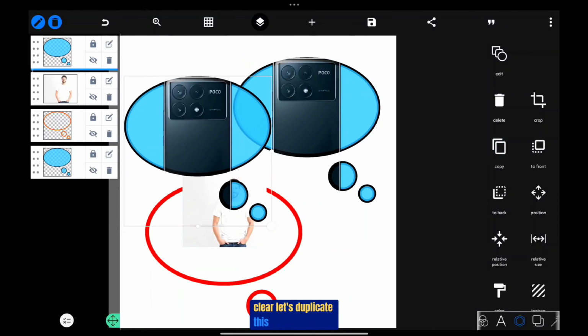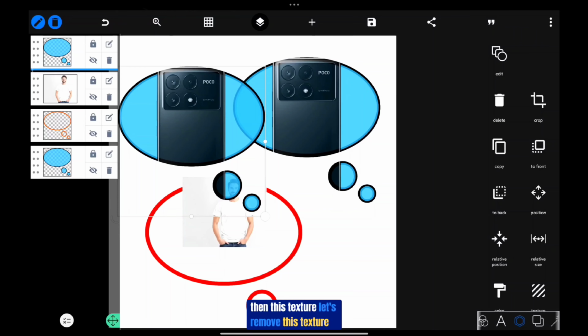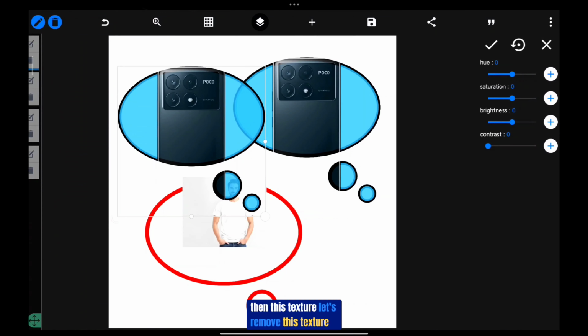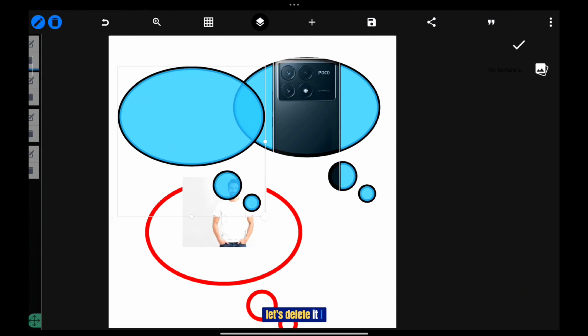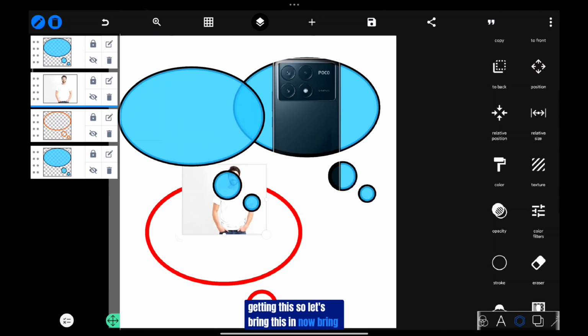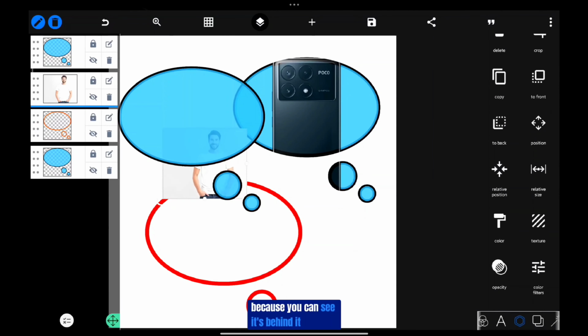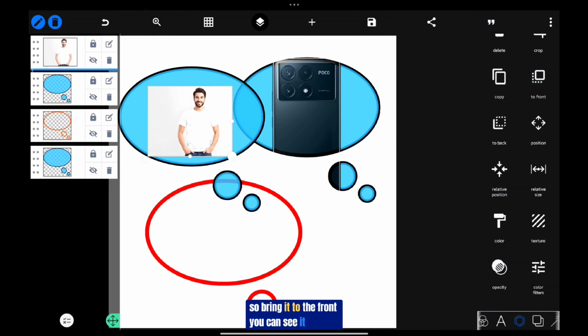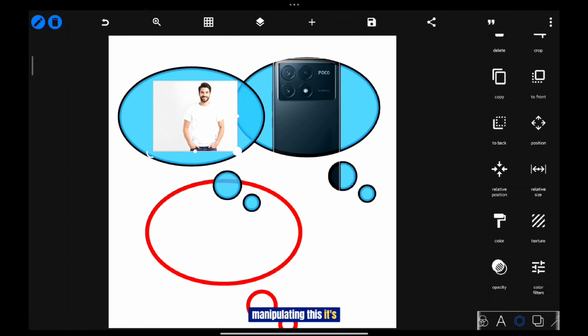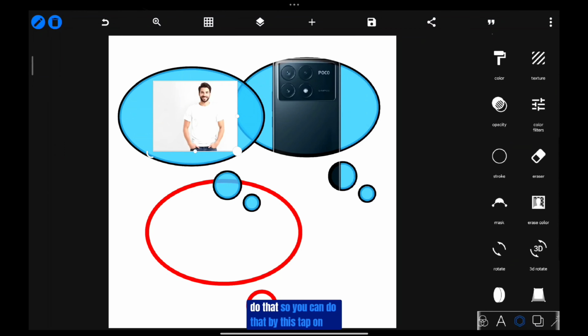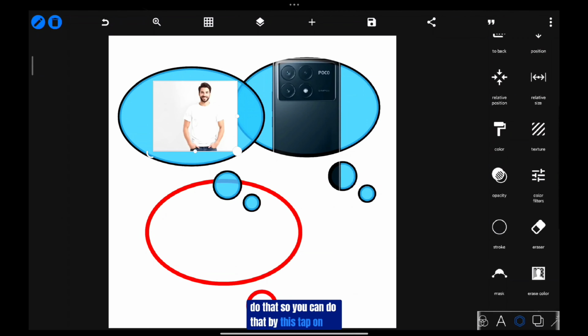Let's duplicate this. Then this texture, let's remove this texture. Let's delete it. Are you getting this? So let's bring this in. Now bring it to the front because you can see it's behind. So bring it to the front. You can see it. So you have two methods of manipulating this. Either you change the color of this shape to suit this. Now let's do that.